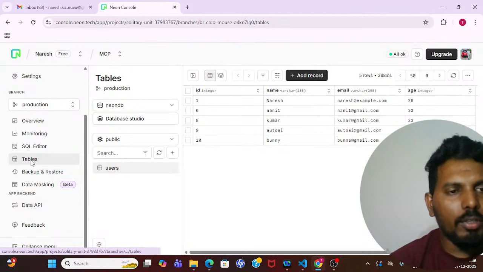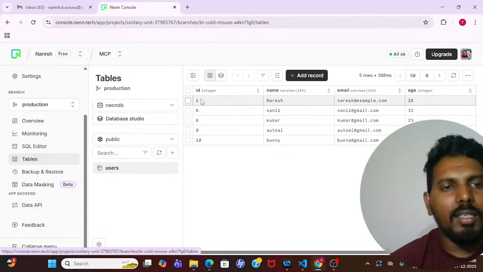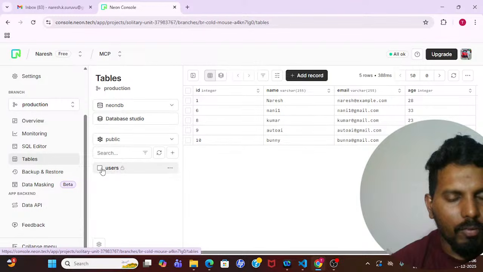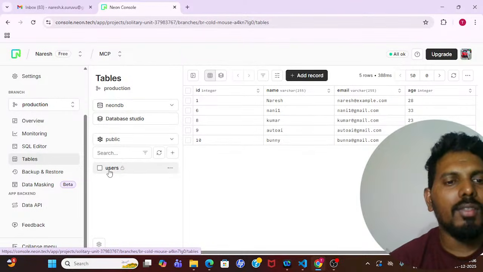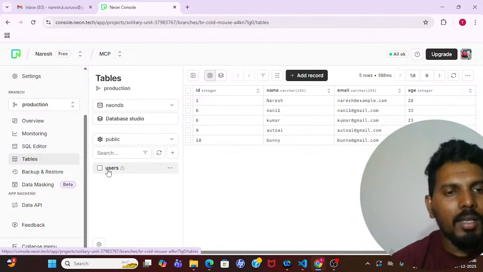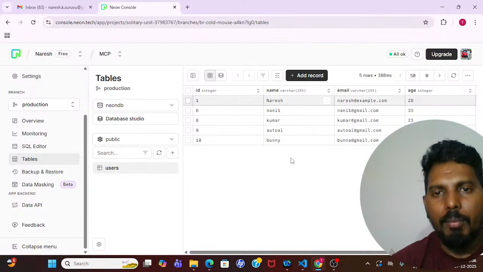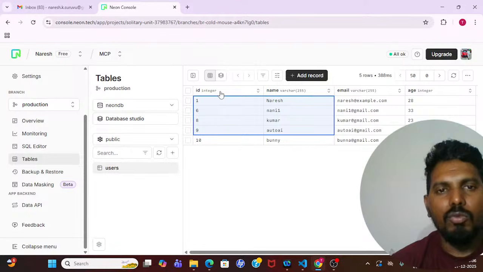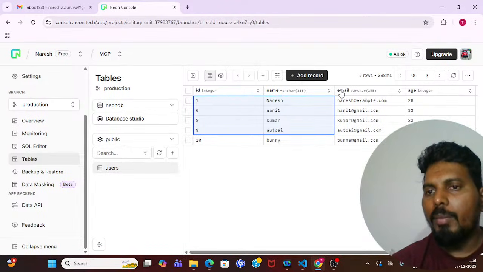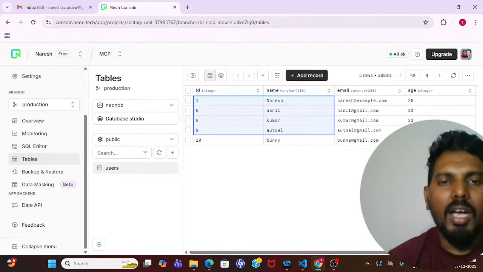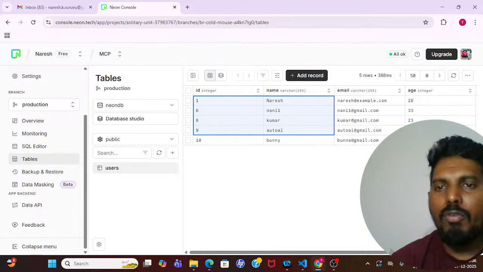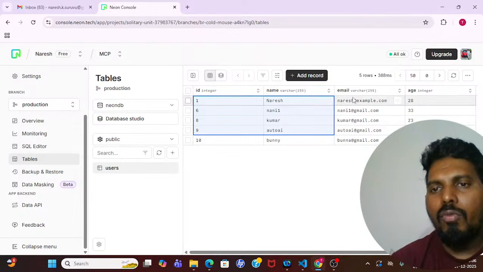So once you explore this, you can see that I already have one table over here, which is a users table, right? This users table already has some records, and what is this table structure? ID, name, email. I hope you know these fundamentals of SQL. I just created four columns.